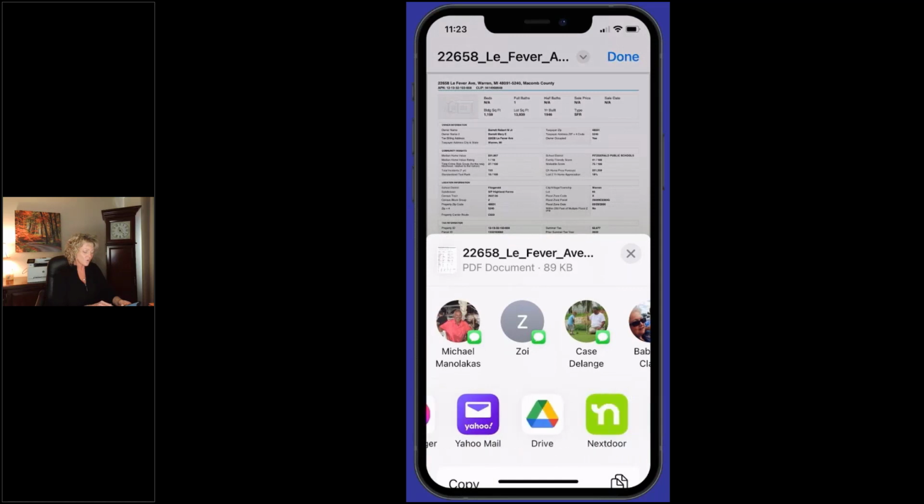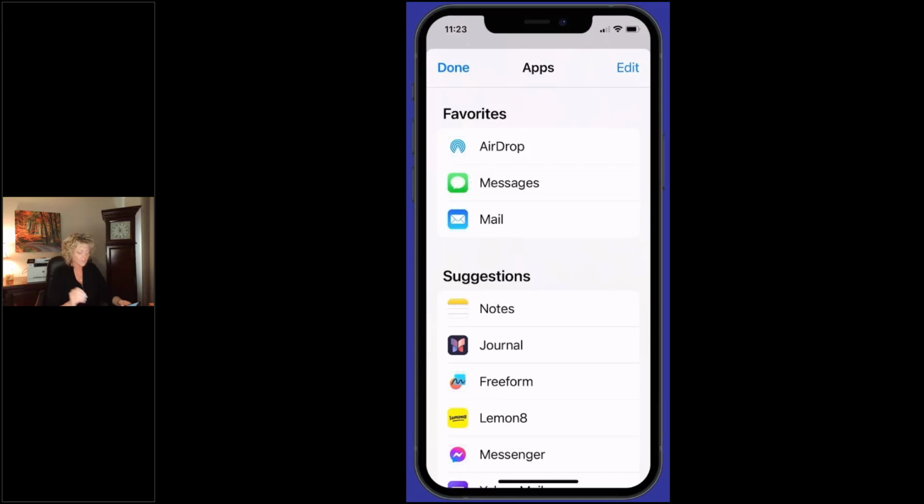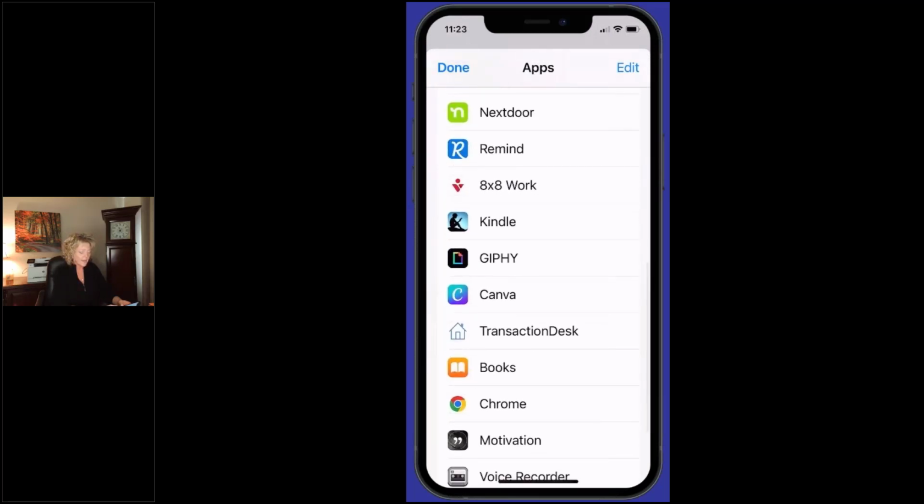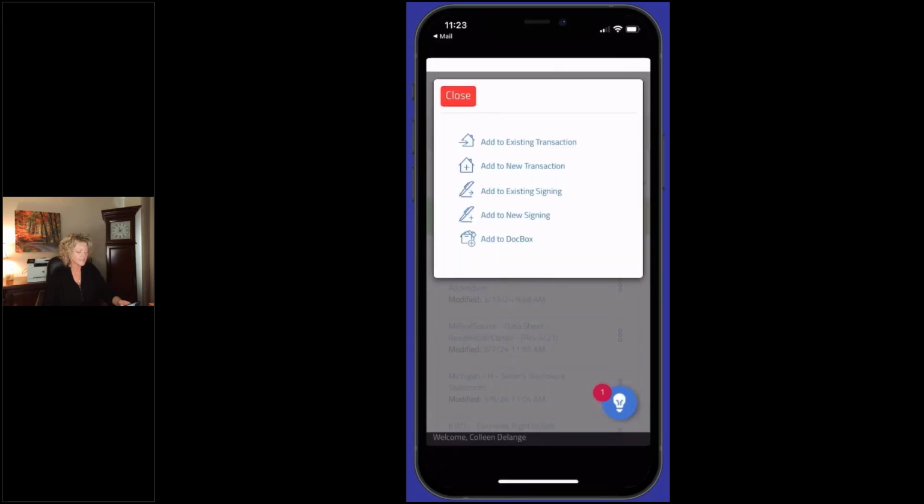And as you scroll over, these are all of the different places you can share to. I can put it in Google Drive, I can share it via message, right? But if you hit this more button and you have the Transaction Desk app on your phone, you can say, I want to bring this right into my Transaction Desk account. And did you see what just happened?